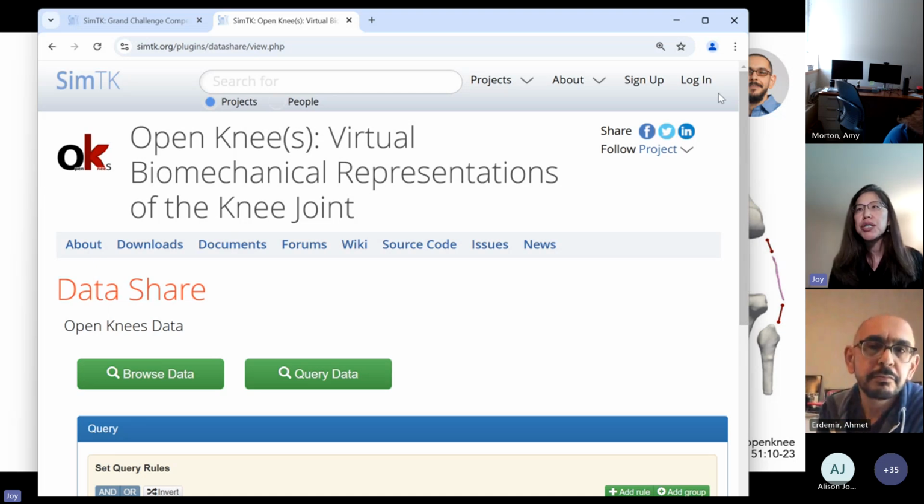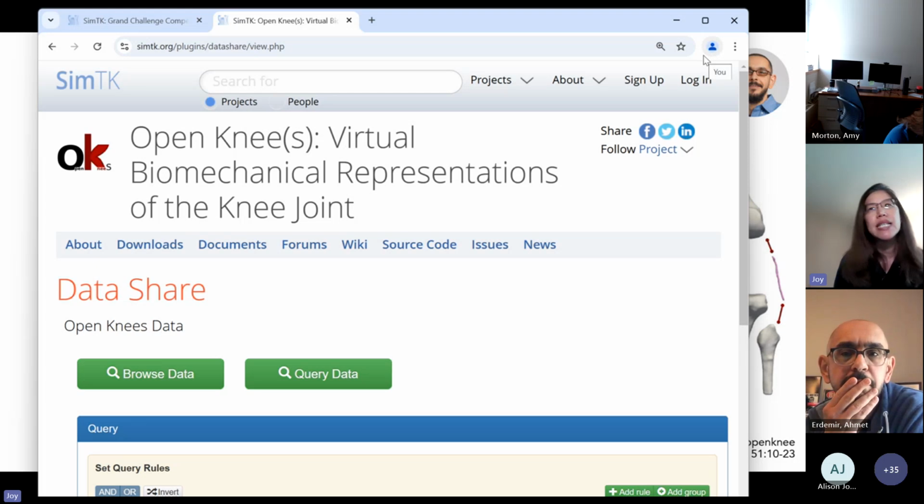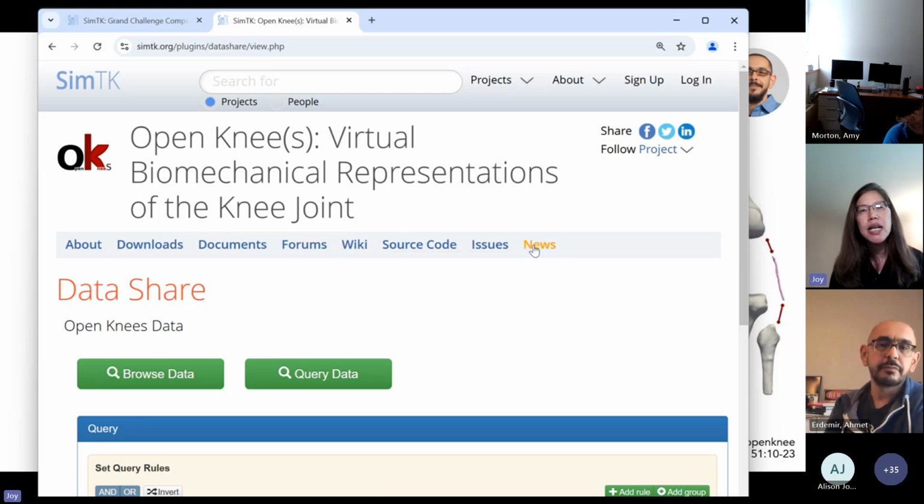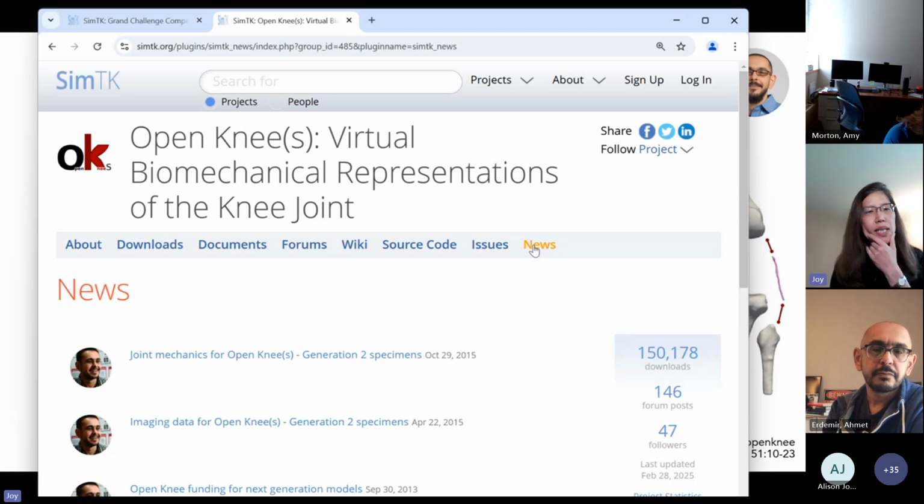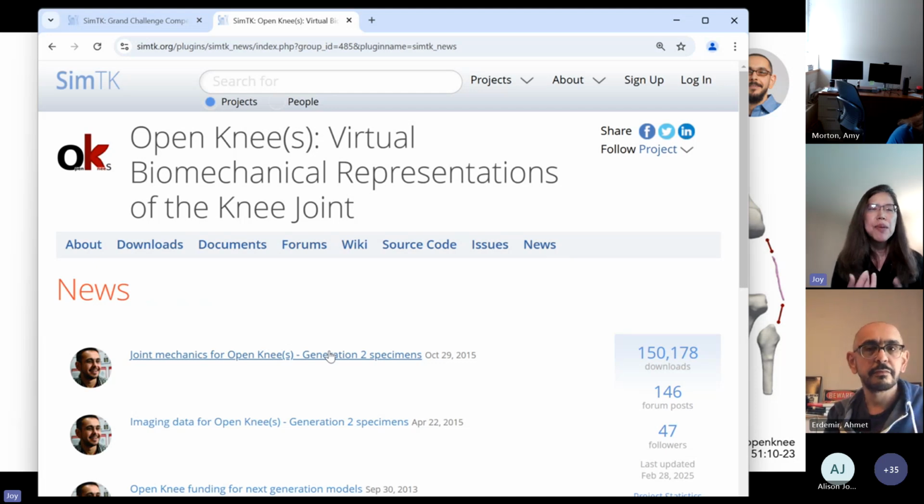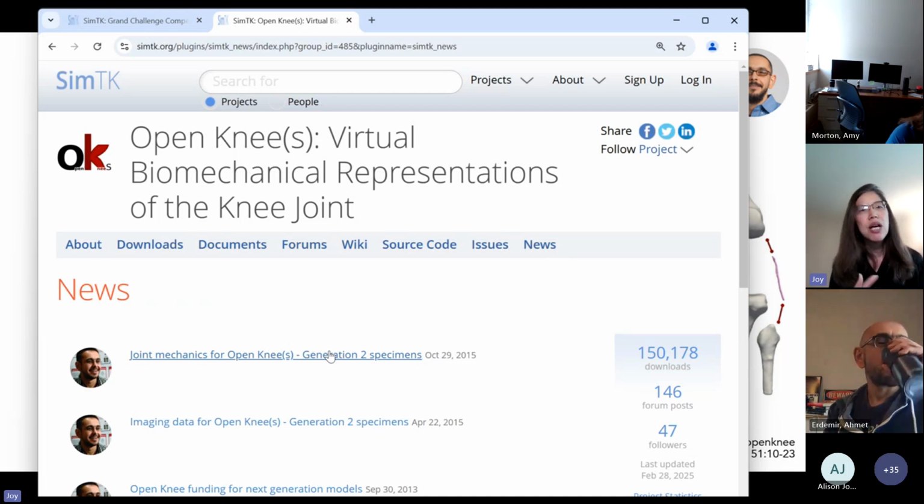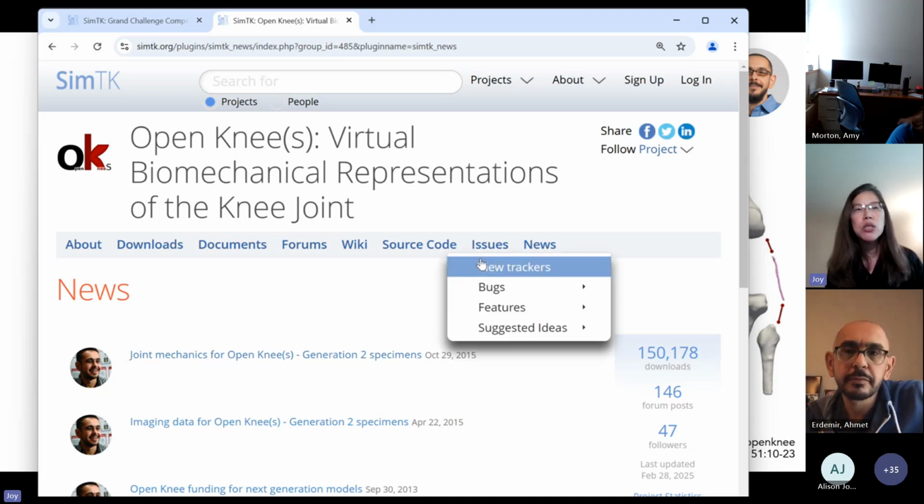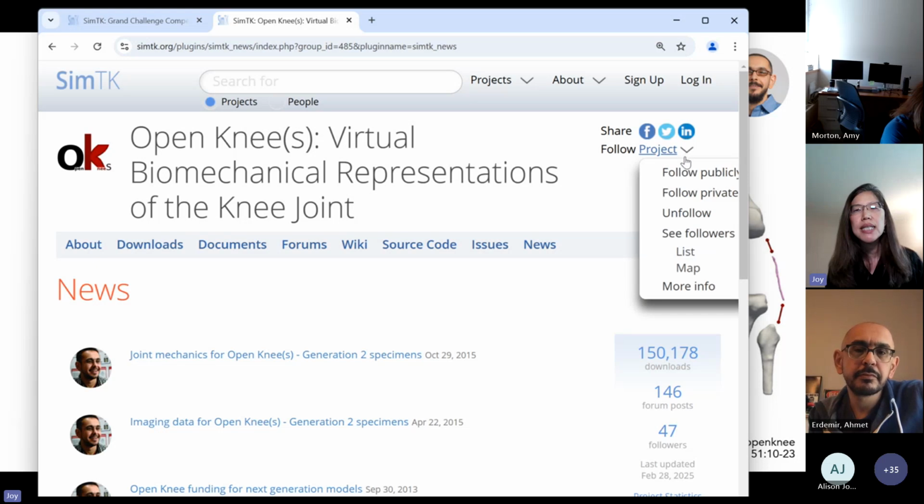The other features that Amit is using on this project really have to do with interacting with the community. So in addition to using the forums, there's also a wiki that he's taking advantage of, and he's got news. So he puts up announcements every so often about what's happening with the project. These news items appear on the project site. It also appears on the front page of SimTK. And anyone who's following the project gets these updates.